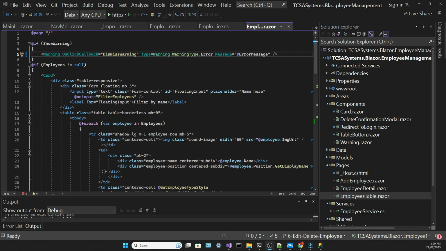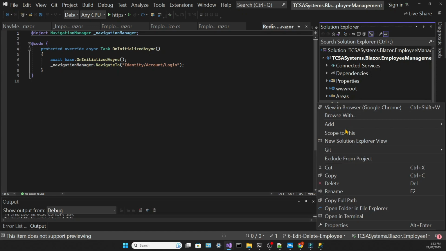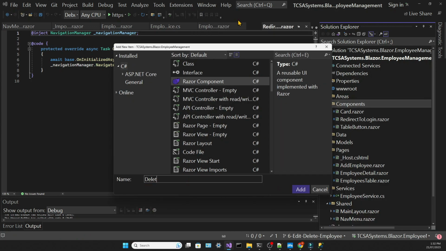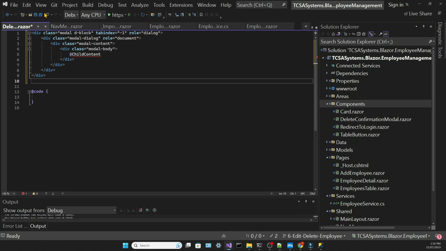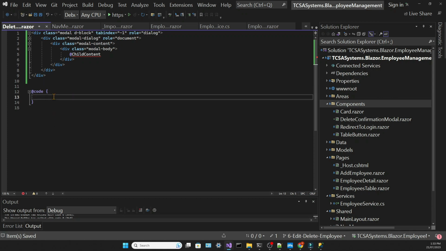It's good practice to ask for confirmation before deleting data in case a user presses the delete button by mistake. So we're going to create a specific component for that, the delete confirmation modal. And again, you could add a generic modal for different types of confirmation, but since this is the only confirmation modal I'll have, I'll just call it delete confirmation modal. And here I'm pasting some HTML with CSS, and I have to create a parameter for the child content, which will be passed from the components that use this component.